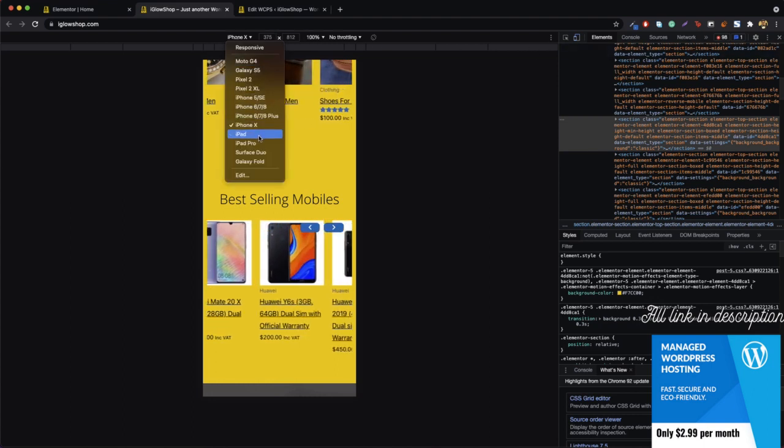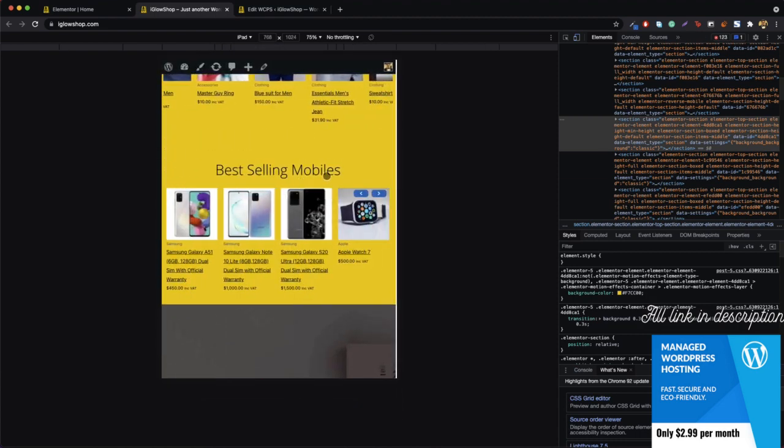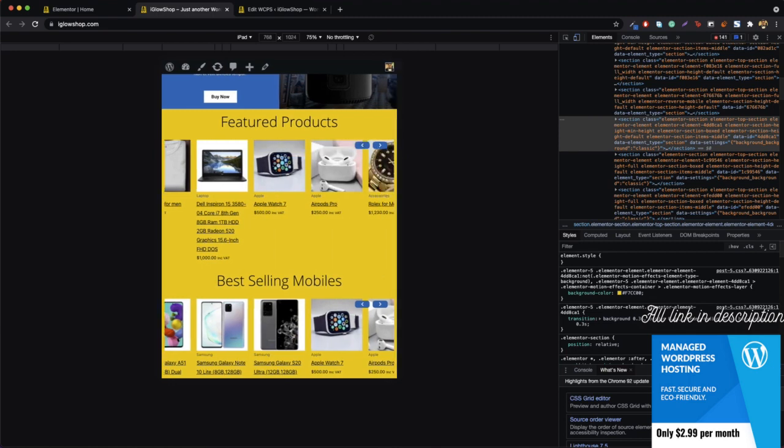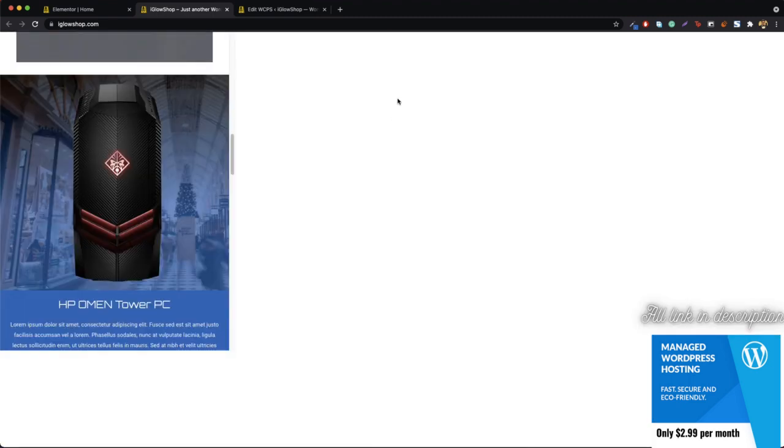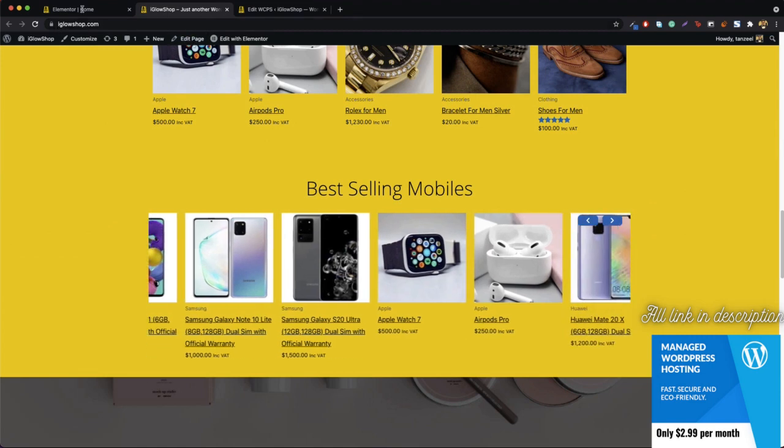And let's go ahead and switch to the iPad, and let's see how it is working on an iPad. And you can see this is how it's working on an iPad device. So that's all for right now. Now we are fully done with the slider as well.